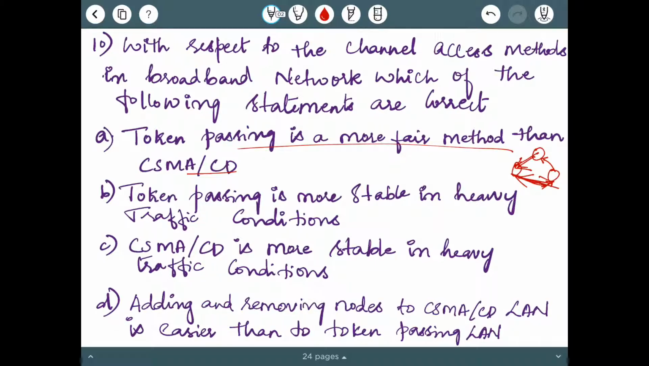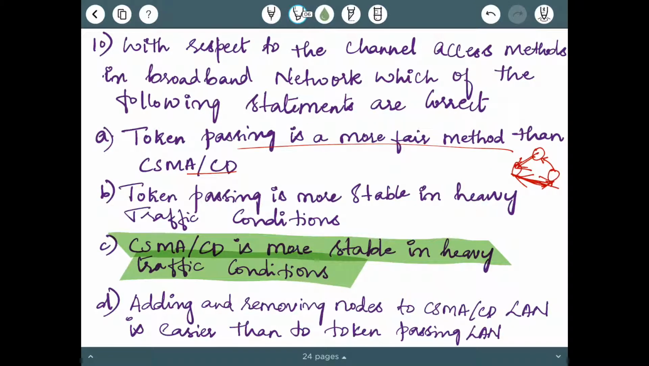Let us see what is option D. Adding and removing nodes to a CSMA CD LAN is easier than to do in token passing. No, in token passing it is easier, but in CSMA it is not so easy. So even option D is wrong. So our correct option will be option C. CSMA CD is more stable in heavy traffic conditions.